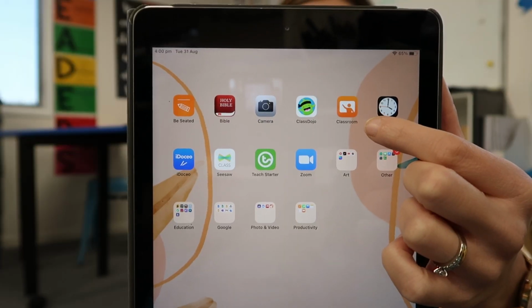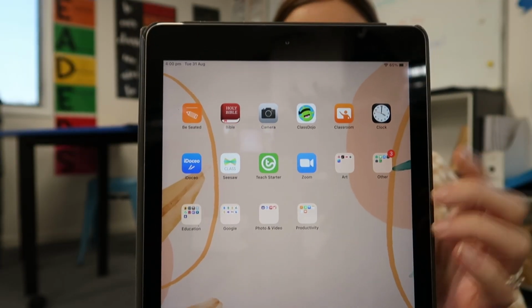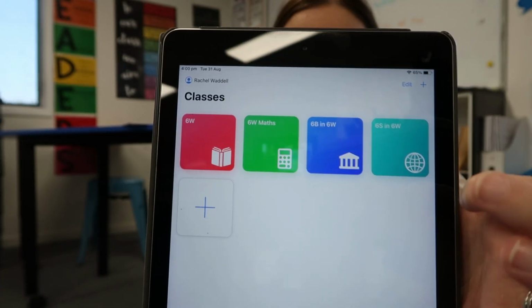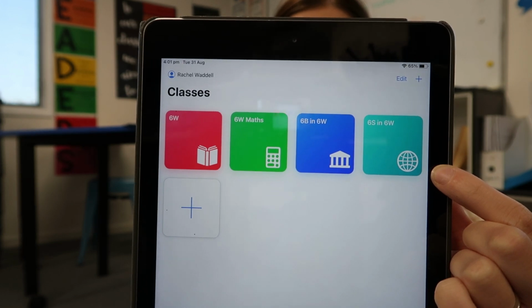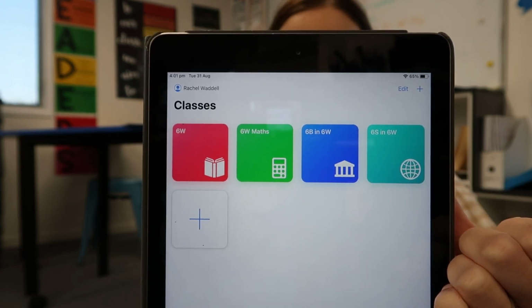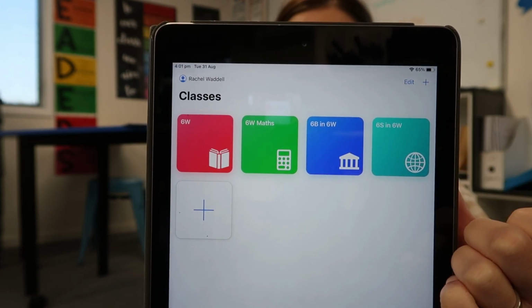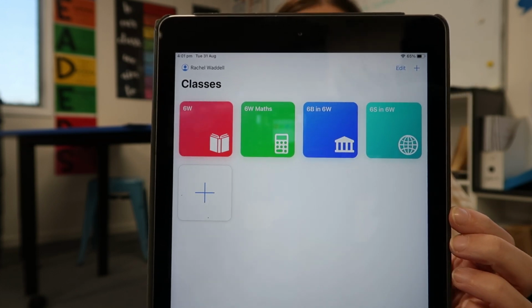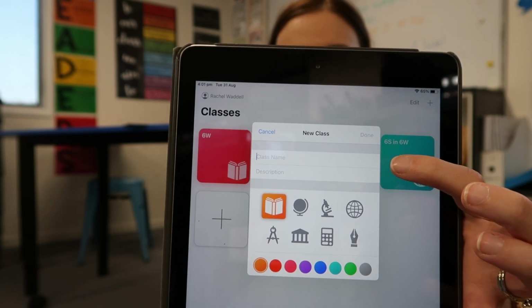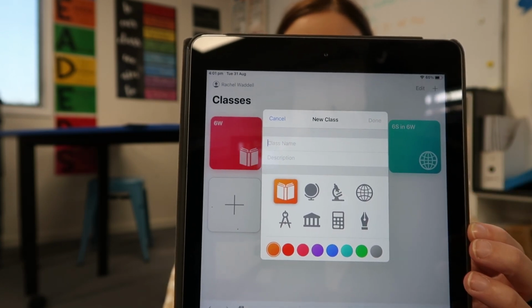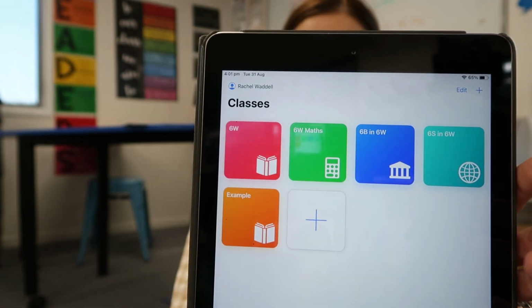So the app looks like this on my screen. And when I click on it, it opens up all of the different classes I have. Now, I'm not actually going to click into any of those classes because you can see the students' names and profile pictures, but I will create a new class just for you to see. So when I create a new class, it comes up like this. I can choose the class name and choose their little profile picture, and it just comes up on my tab there.